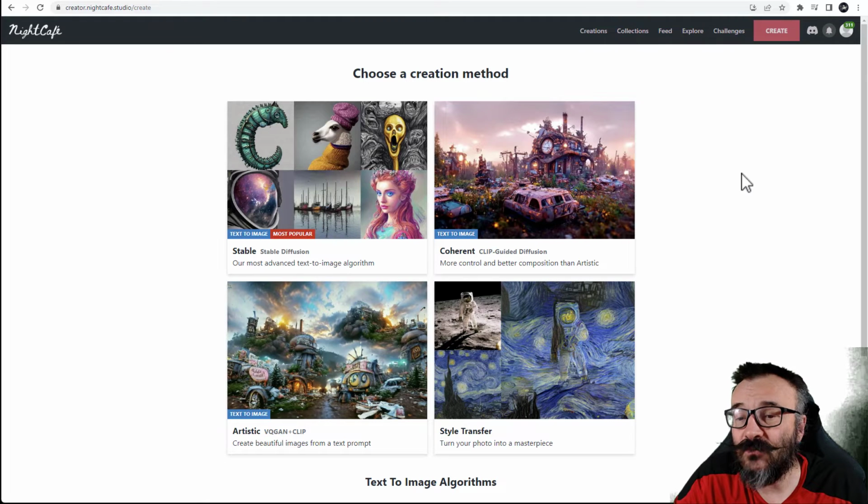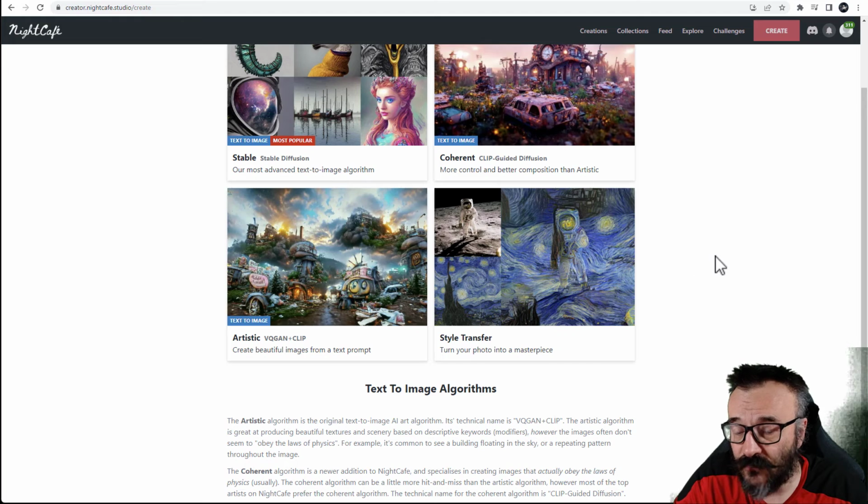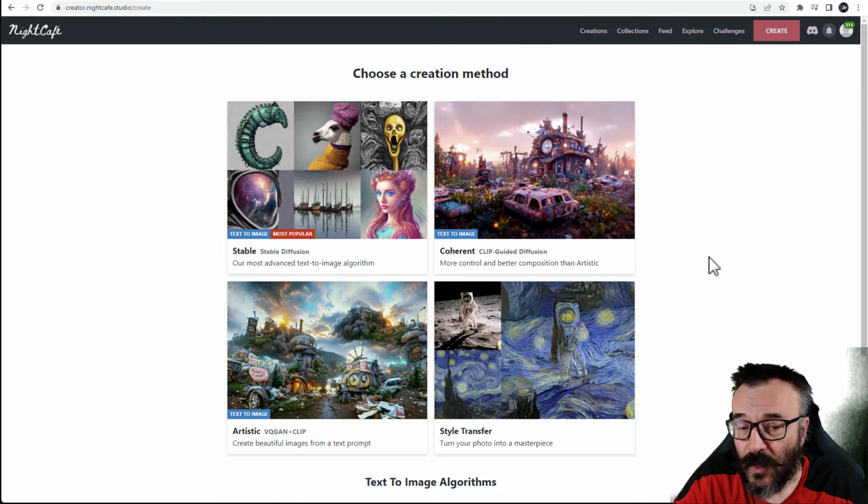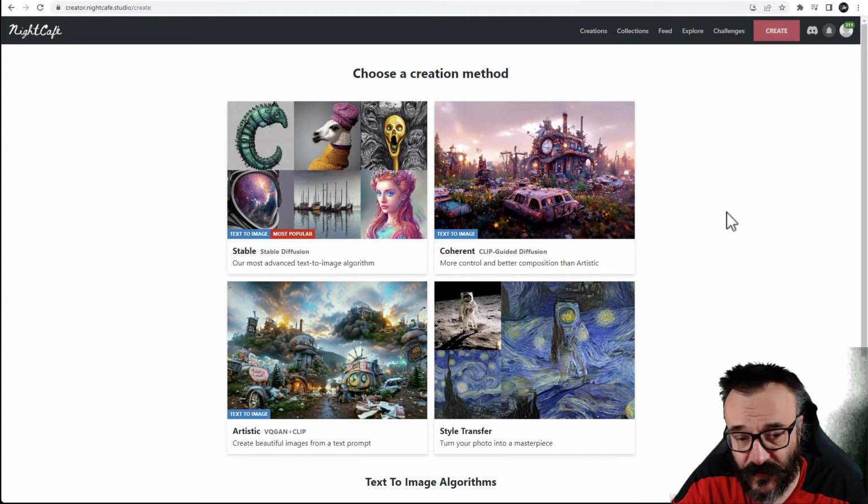At least it gives you the ability to try it and see if you like it or you don't like it. And by the way, if you're enjoying the NightCafe service, I would recommend purchasing some credits or finding some way to support the developers, because they still need to pay for the servers, for the software, for the development, for administration, and a lot of other stuff.